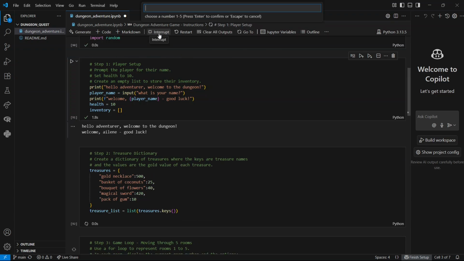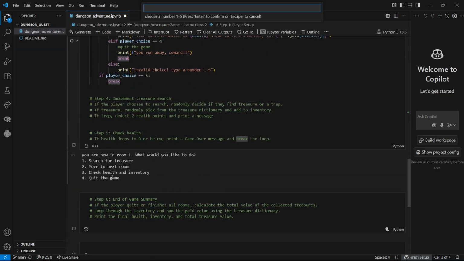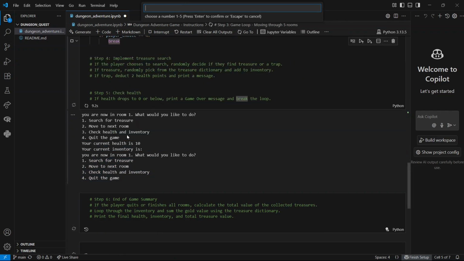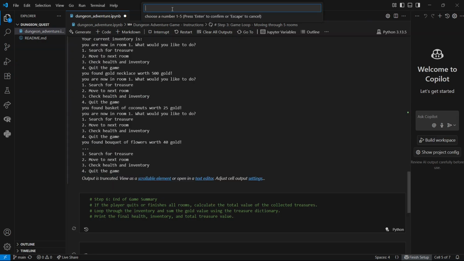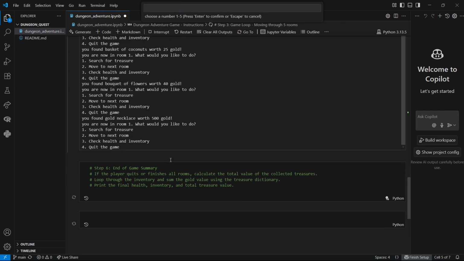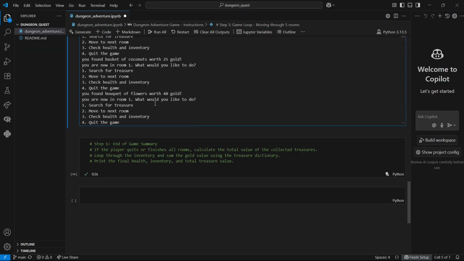So what's your name? Okay, so that all works. And this is showing us our options, right? So we restarted it, right? So if we check health and inventory, we've got 10 health, we don't have anything in the inventory. So let's try again. Let's just try searching for treasure until we die. Wow, we're getting really good luck here. Good grief. Okay, we lost 2 health points, lost 2 health points, lost 2 health points. Oh dear. Our health is now 0. You died, game over. And it quit, right? So that's all it needed.